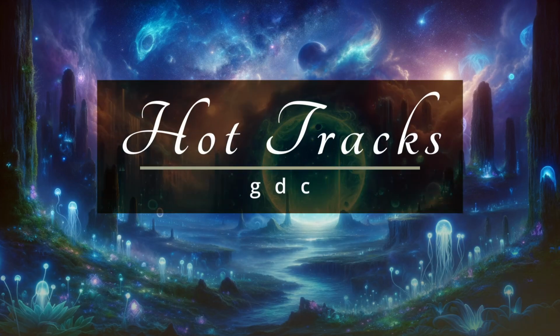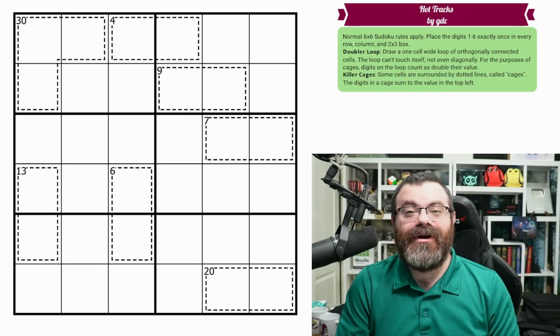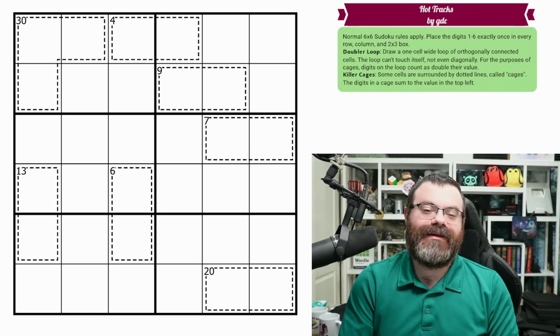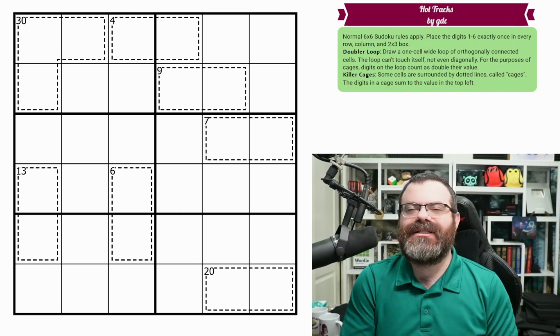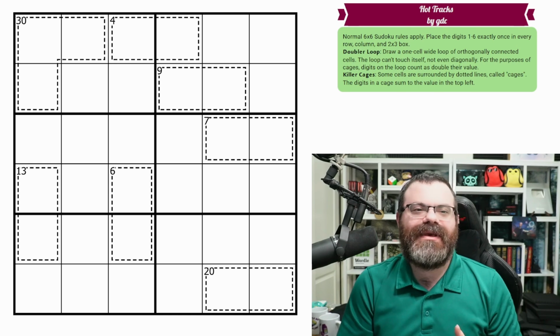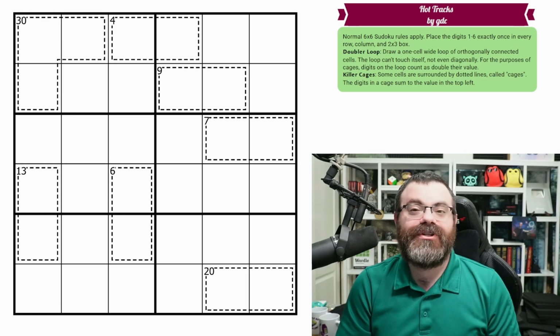Hello, let's continue our Sudoku adventure with Hot Tracks by GDC. This was a puzzle made for our February theme week, which was the loop puzzles. And so this is an extra one that GDC made. It didn't make it into the week, but we're featuring it now.